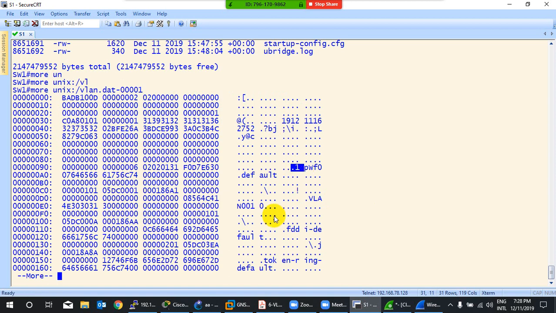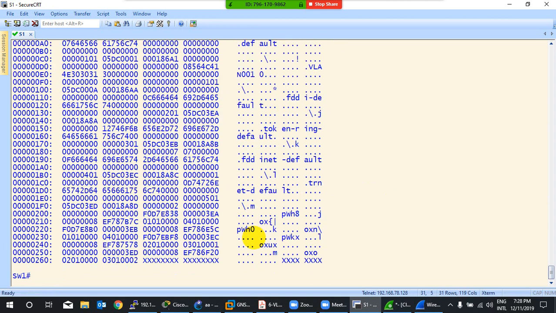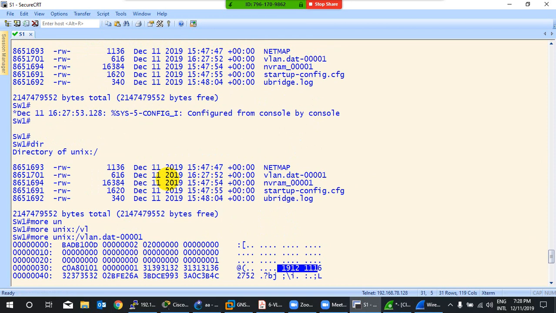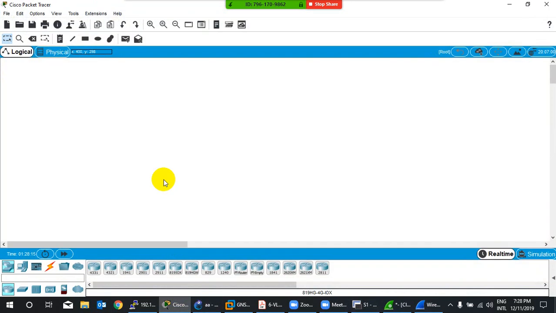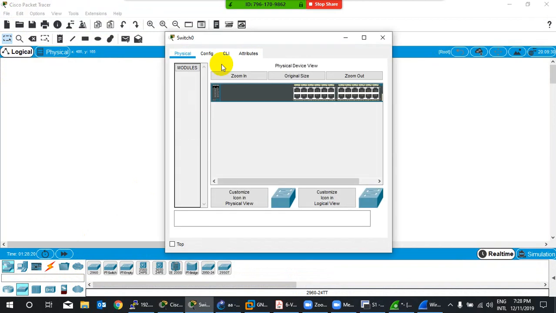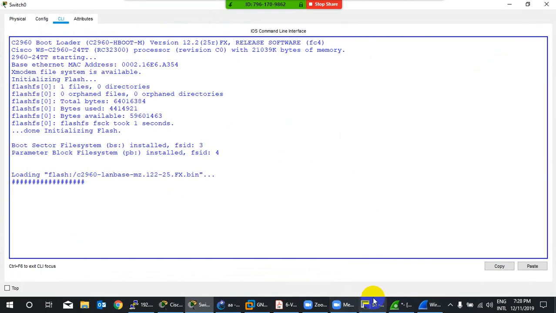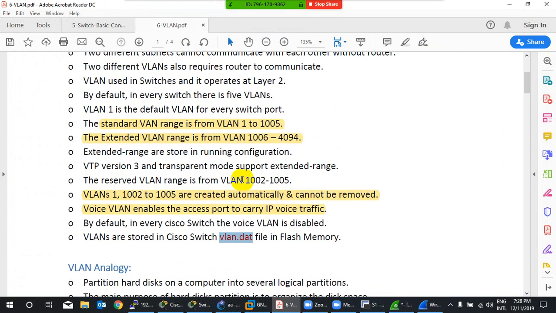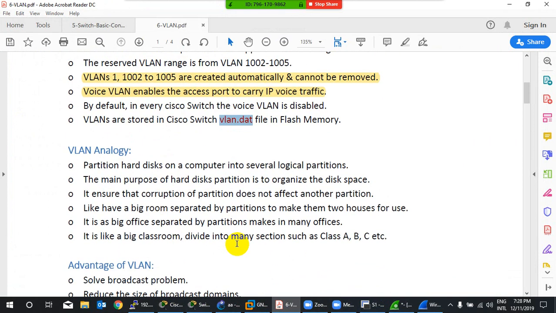So there is VLAN 1, which is the default VLAN, and I just created VLAN 10, I think. These are the other VLANs. You can read this file as well with the more command. I will be more specific here so you will not be confused. Let me turn on the switch. So it means that whenever I create a standard VLAN from 1 to 1005, it will be stored in the vlan.dat file.